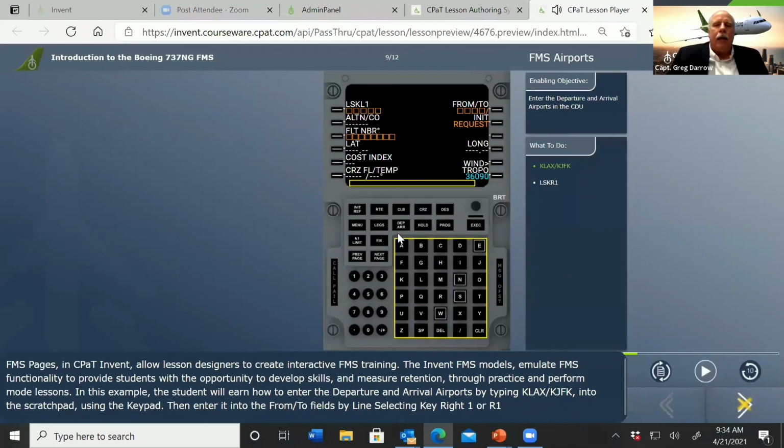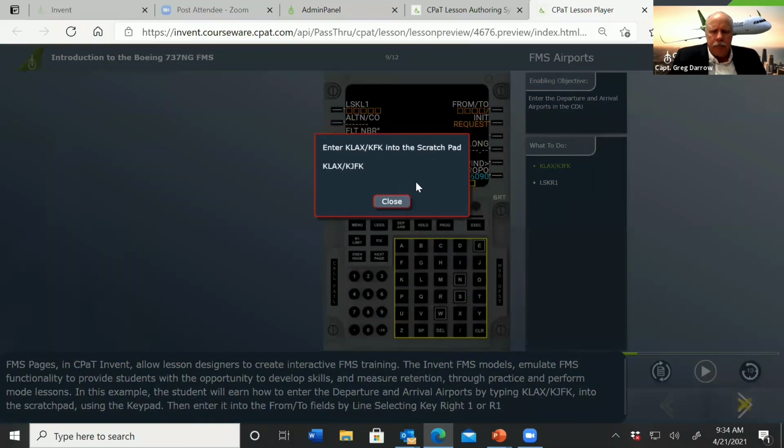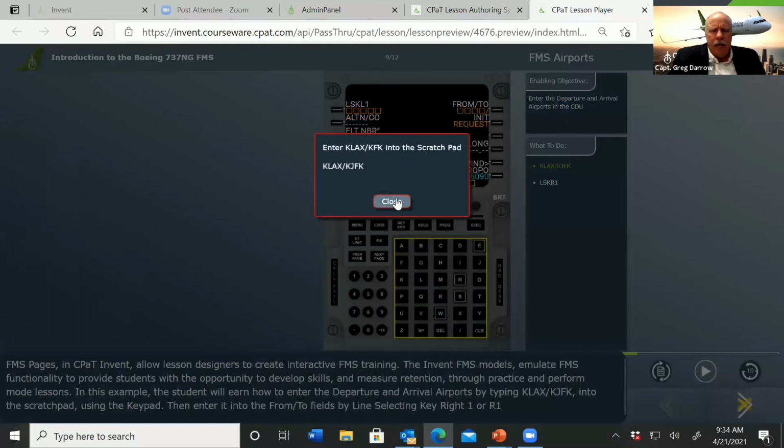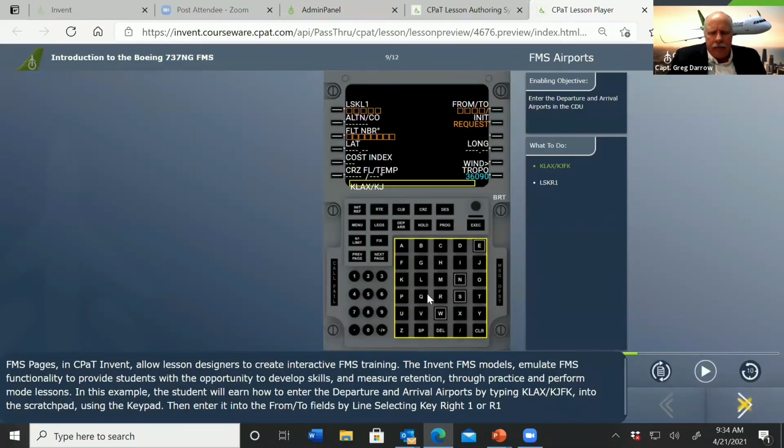So when I'm doing the definition, I'm saying under instruction mode or demo mode, hey, highlight the keypad so he knows where to type. And then it says, what's the objective, what to do? Well, we're going to type KLAX KJFK. Oop. And if I make a mistake, it's saying, oh, you made a mistake. So now I'm going to add a slash KJFK. Pardon me, I can't type this morning.